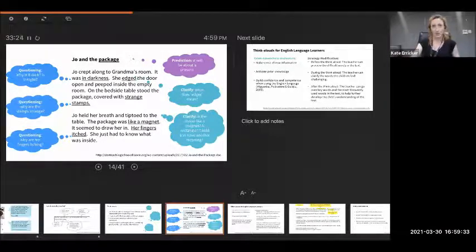Maybe it's because it was nighttime. That might be one reason. You might have some other reasons why it might be dark, like Grandma might have gone out. She might not be there, which would help me understand why she's creeping along. She edged the door open and peeped inside the empty room. Edged is interesting here. What does that mean? Because I know edge is a word like the edge of a table, but edged as a verb, what does that mean? I've got a question there that I'm going to need to investigate.